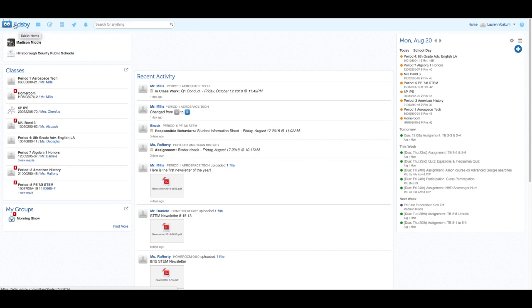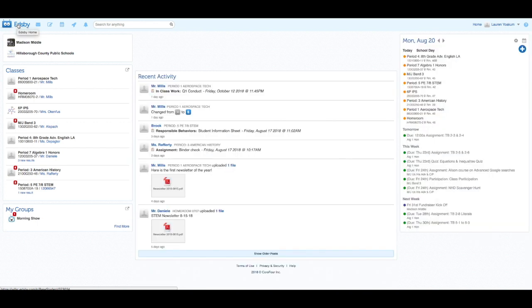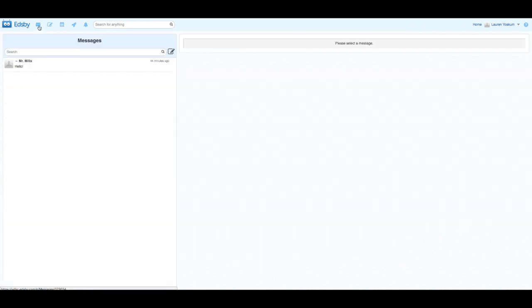Now, at the very top here, we have Edsby and our little Edsby icon. In order to use that, basically it's kind of like a home button, which you also have another home button here in the right-hand corner. But anytime you're at any other page and you click that, it'll bring you back to here, to our home page. Now, we also have View My Messages, Compose Message, Open My Calendar, and a couple other icons we're not going to look at today. But let's start with the first one here.